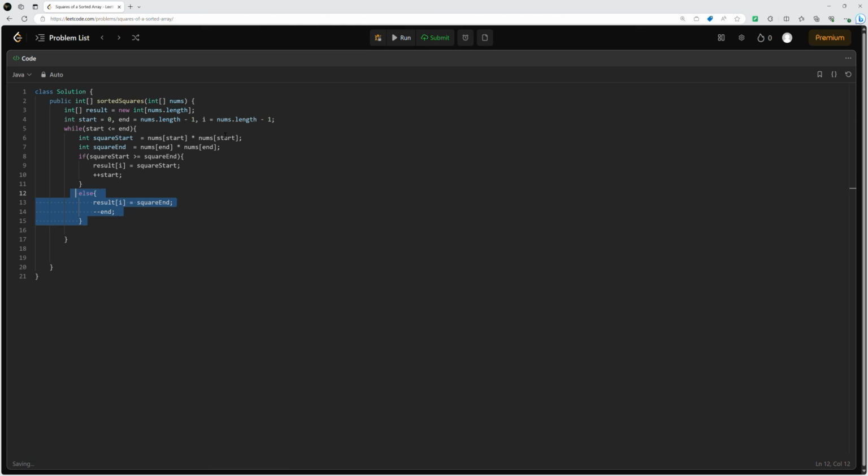Otherwise, we will have an element that end is pointing to that has a larger square than the element that start is pointing to. So we'll just copy that element to the current position of i, and we will move our end pointer to the left, so we decrement it. Then, instead of incrementing i, because we are inserting the elements backwards, we will just decrement it. And then finally, we'll return the result after the while loop condition is broken, so after start is larger than end.